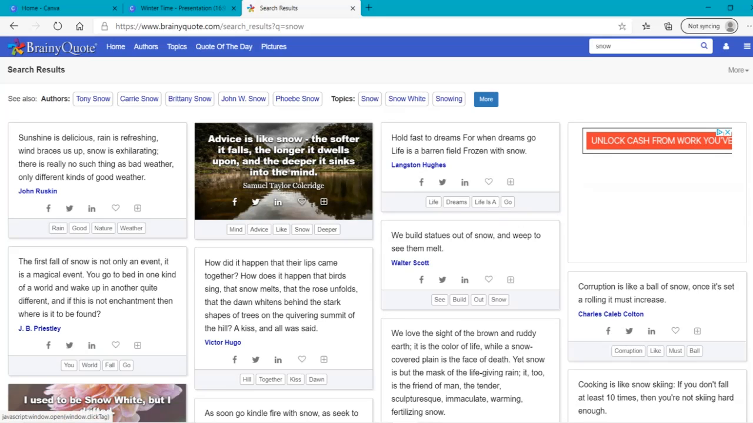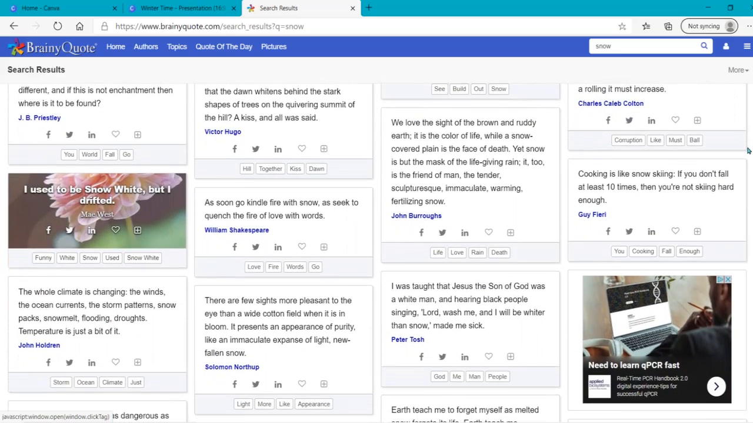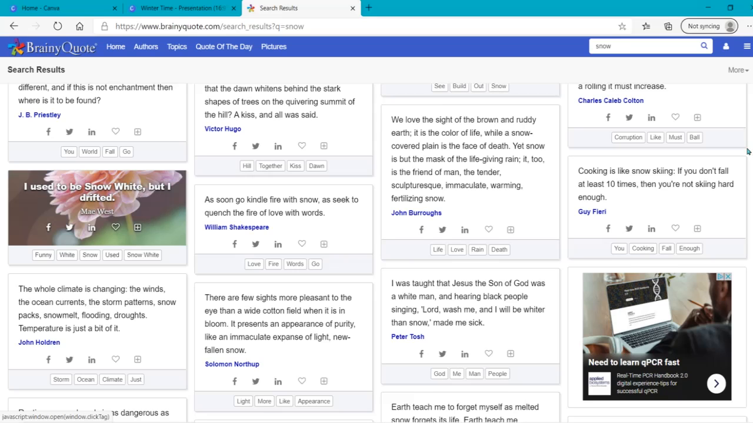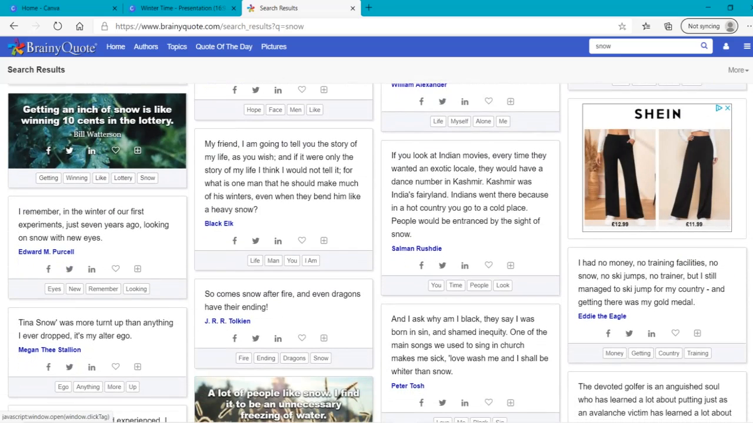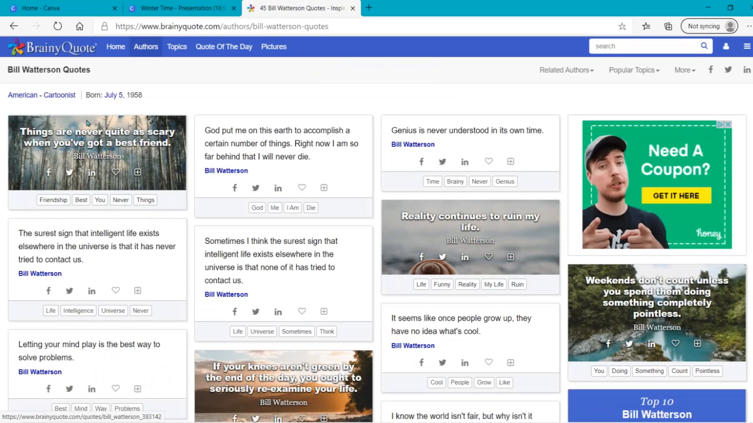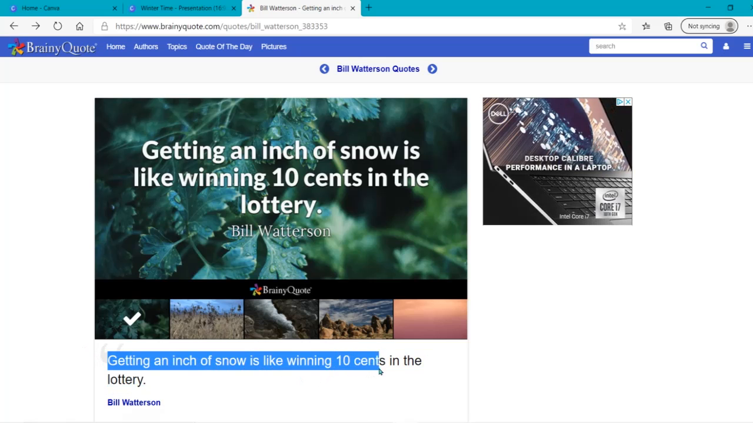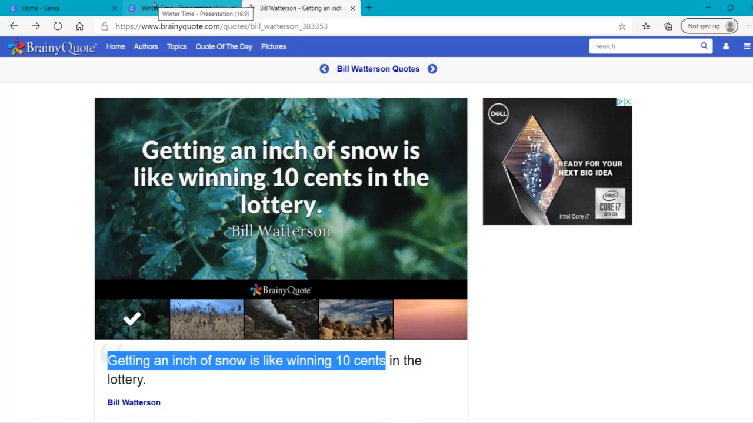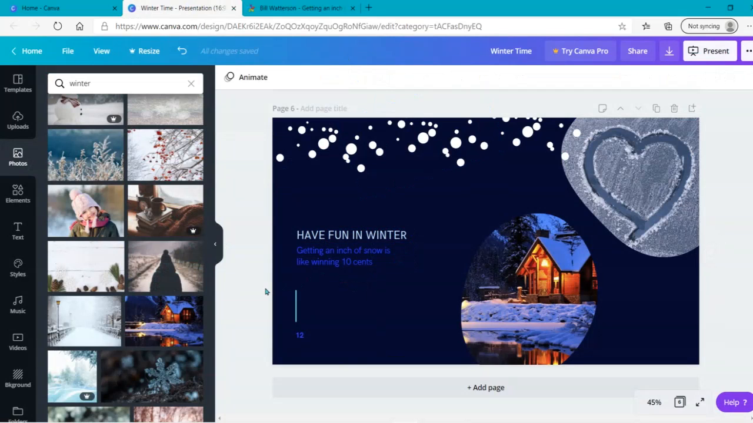Build statues out of snow and weep to see them melt. No, so we're gonna choose a different quote. It could be something like this. Oh, whoops. We can go back. So we're gonna have getting an inch of snow is like winning 10 cents. Don't want it too long. So we've actually changed the quote so we don't need to put the author's name there. So we can do feature.